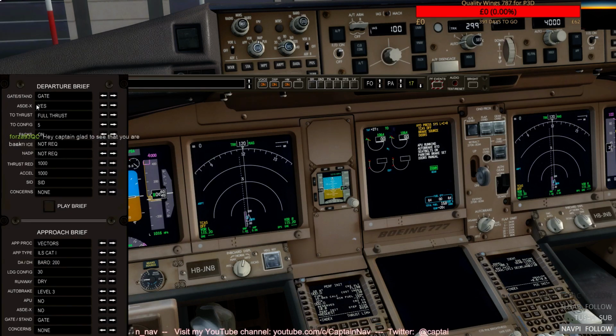So transponder, we need it. Takeoff thrust is going to be reduced. The config at this rate, I believe, is going to be 5. Packs, anti-ice, NADP is going to be 1. Thrust reduction is 1500, accelerating at 3000. We're going to fly a SID, and concerns are none. So the briefing is done.